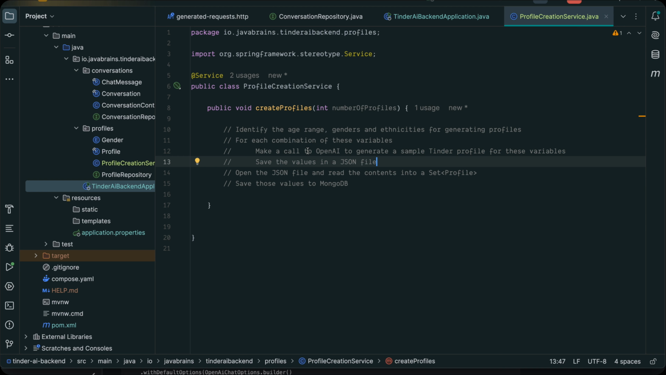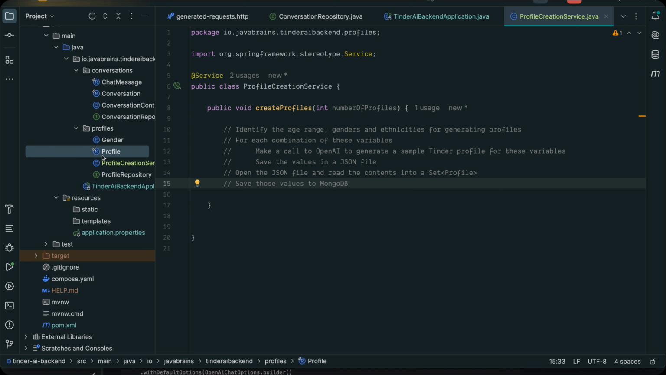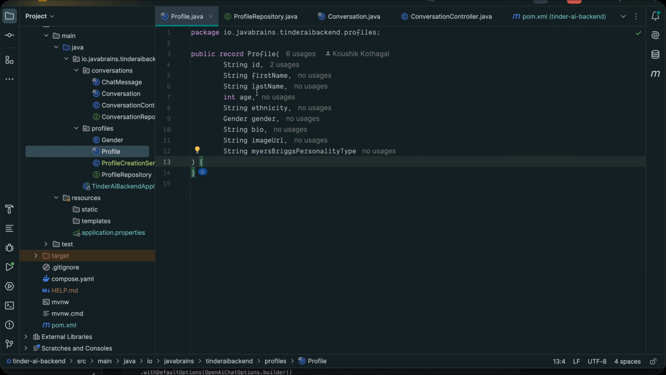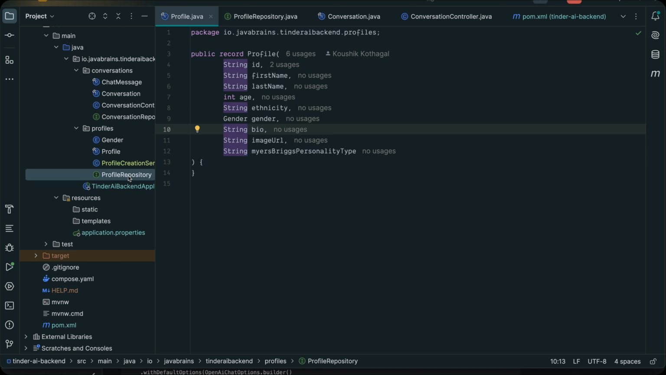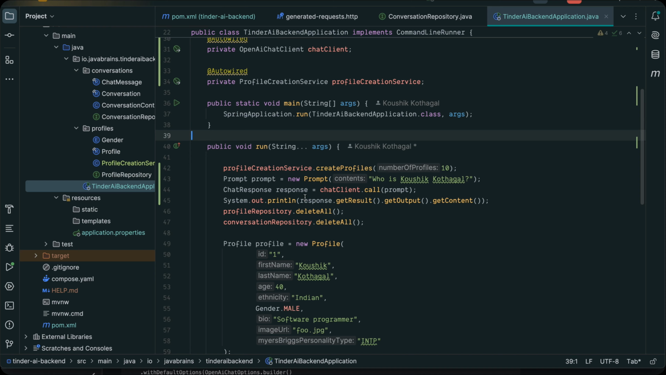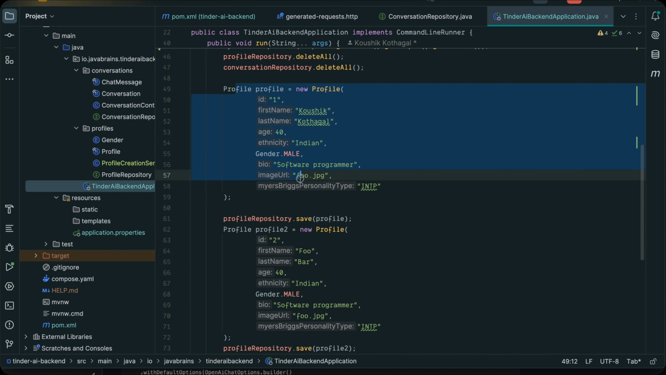And then every Tinder profile that gets created, we save it to a JSON file. Once we are done generating all those profiles, we open the JSON file, get the contents, and save each of those into the profile document in MongoDB, which is basically this thing, right? We're going to create one for each of the generated values, and then do profileRepository.save, just like we've done over here. Okay, so that's going to be the logic for our profile creation service.